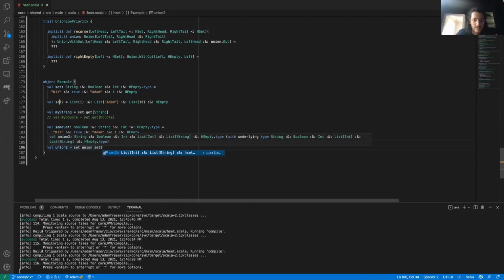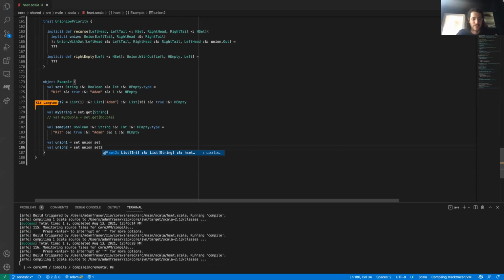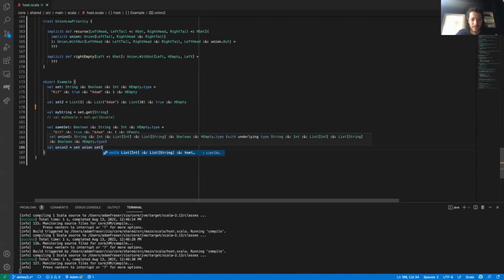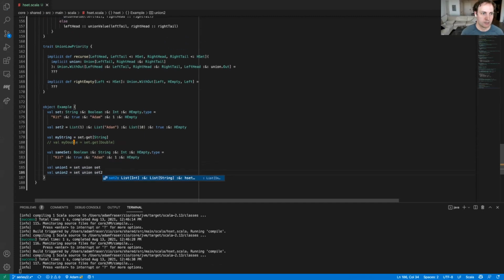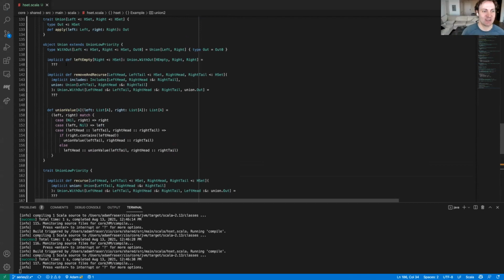Yeah. String, boolean, int, list, string, empty. Check. Let me throw a duplicate in here just to make it fancy. There's another boolean, but still only one boolean in the resulting. Yeah, only one boolean. So we set union. Oh my god, amazing, without actually having implemented anything. So maybe we should do that.